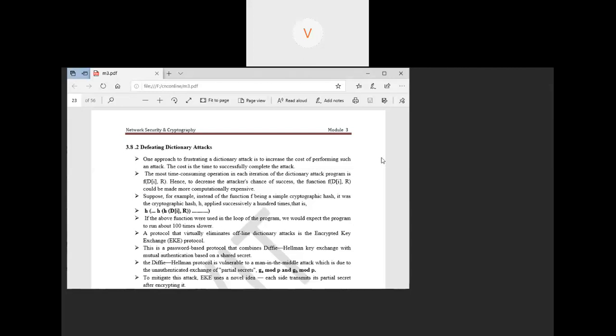That has been shown in the figure here. Suppose, for example, instead of the function f being a simple cryptographic hash, it was the cryptographic hash h applied successively 100 times: h of h of h and so on. That means you are going to apply the cryptographic hash 100 times. You know that if the cryptographic hash is applied only once, it is almost infeasible to find a combination of the password and the nonce. If it is applied 100 times, it will take more time, making it 100 times slower for the attacker to get the password. That is one way.